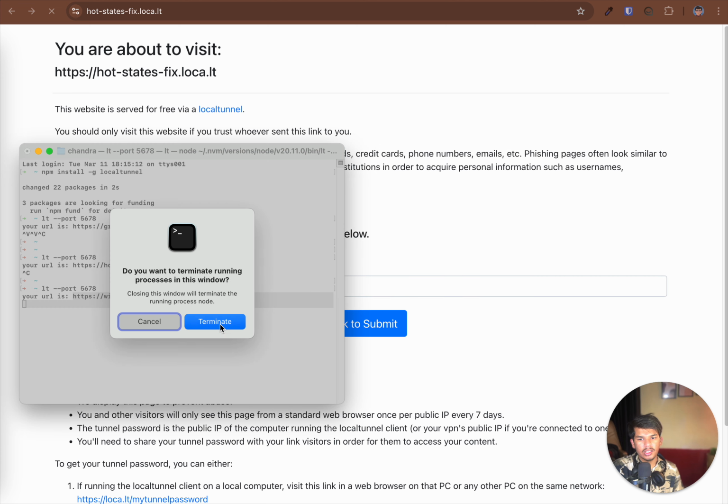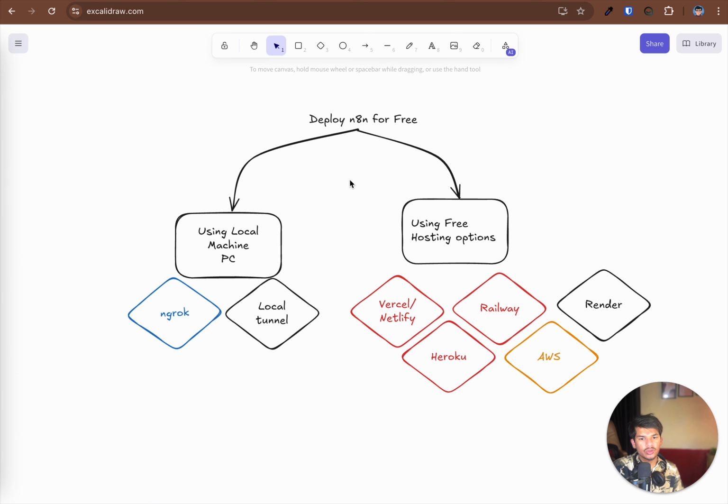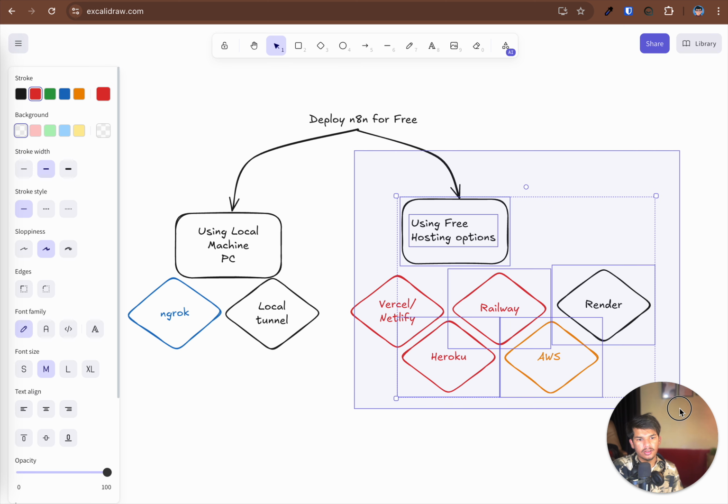So in this video, I have shown you how you can start this and serve people with n8n. But in the upcoming videos, I'm going to show you how you can host using Render, and it is very easy to go with. I'm going to guide you on how you can deploy for free on Render also.